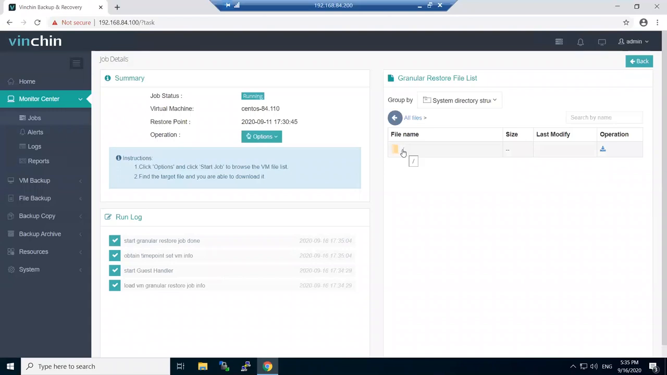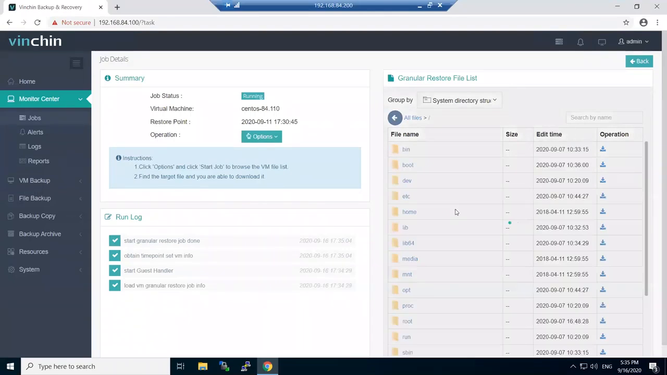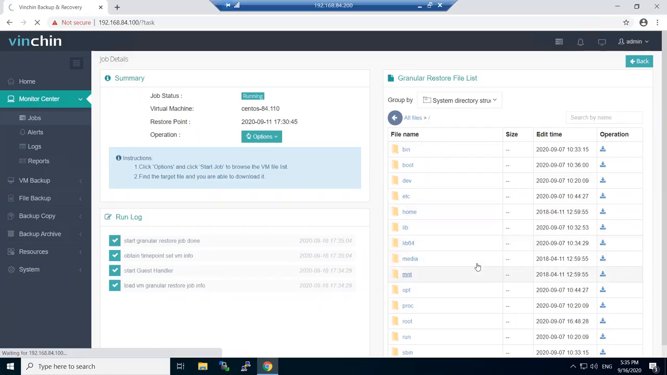Okay, it's done. We can browse the files from the file list. Previously on version 5, we can only support granular restore of files, but now we support granular restore of folders. So we can download any desired folder from here. For example, let's download the home folder. Okay, done. We can just upload this folder to the virtual machine to restore the files or the folders only.